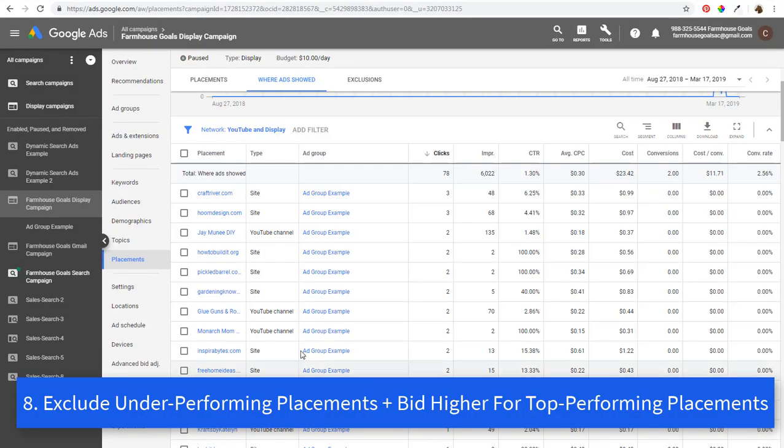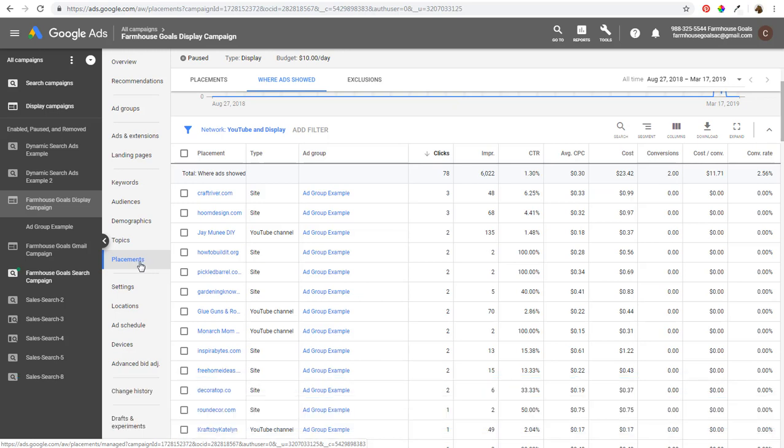So number 8, as we come in here, this is a campaign we recently ran for a little bit through Farmhouse Goals, and what you're going to be able to find is the placements where your advertisements ran. One of the best things you can do, and number 8 is going to be, to make sure you're excluding underperforming placements or adding placements to your campaign and targeting them separately if they're performing well for your campaign. So these are all pretty good placements for Farmhouse Goals. It's all related to farmhouse decor pretty much. Some of it's not perfect, but you can see that we're getting some clicks and impressions on these websites. If you're seeing any websites that are completely unrelated to your content, you can start to exclude them.